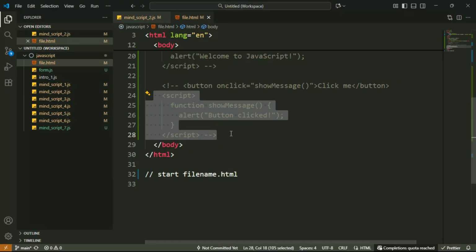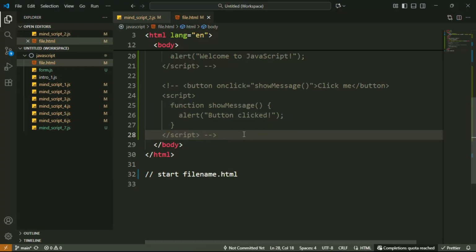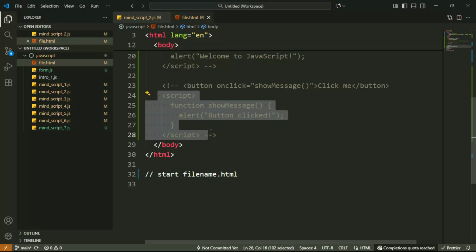Usually it is better because it makes the page load faster. The browser shows the content first and runs the script later. Then here is scripts. Placing the script at the bottom of the body is good for performance. This is the body, and at the bottom of your body you should always put your scripts. So it is better for the performance.